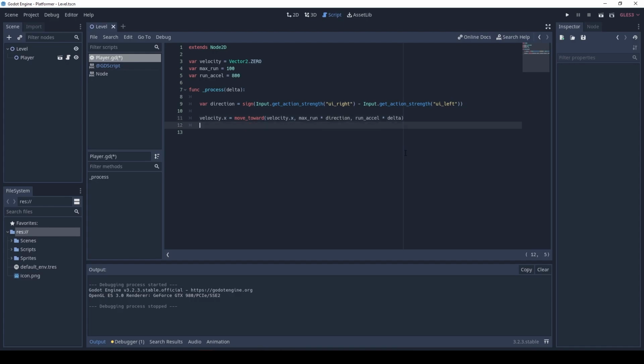Next, we need to move the character, right? So now we only change the velocity, so to move it, we need to change the global_position.x and add velocity.x. But then again, if we do it like that, we are going to add 100 units each frame. It's too fast, so we need to moderate this again with delta.